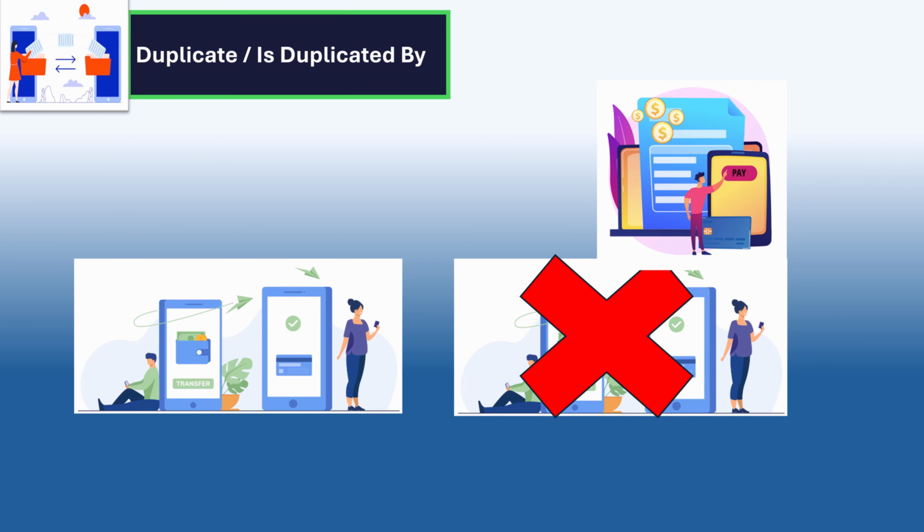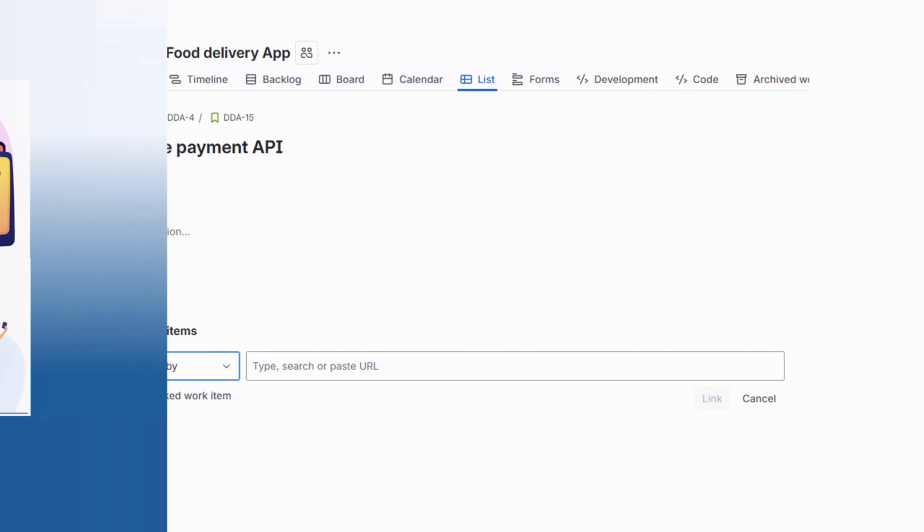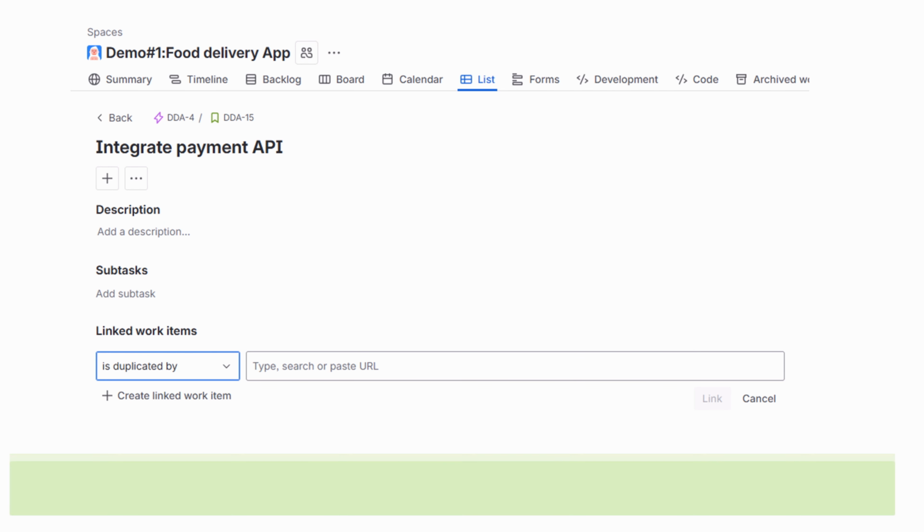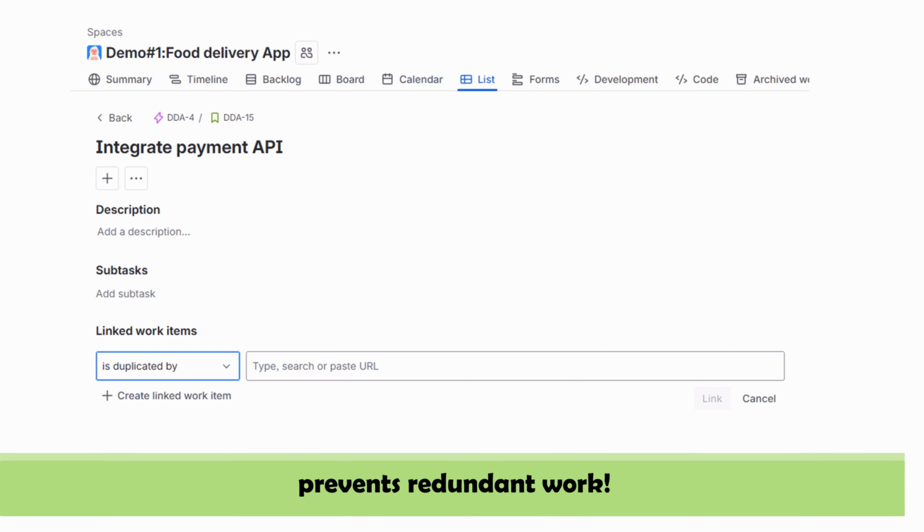So it prevents the redundant work. Without marking duplicates, two developers might unknowingly work on the same functionality, and this results in wasting time and effort. Duplicates help to keep the backlog clean, efficient and focused, ensuring that effort is not wasted.